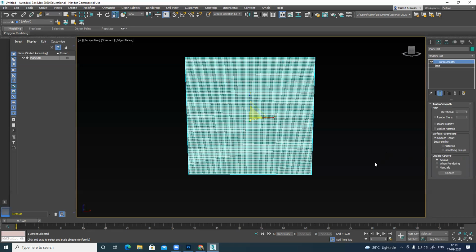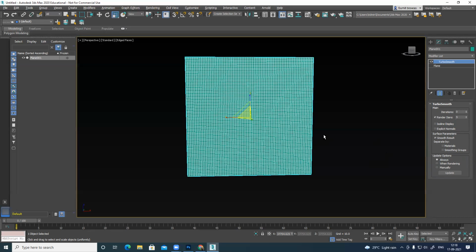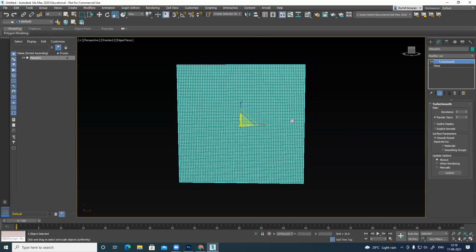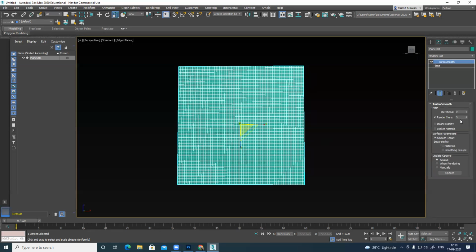Okay. Turbo Smooth, and see. Render iterations: the viewport I can switch off. For render I can make it maybe 5. So this Turbo Smooth is applied, and while rendering, it will generate 5 times. It will increase the poly count by 5 times.